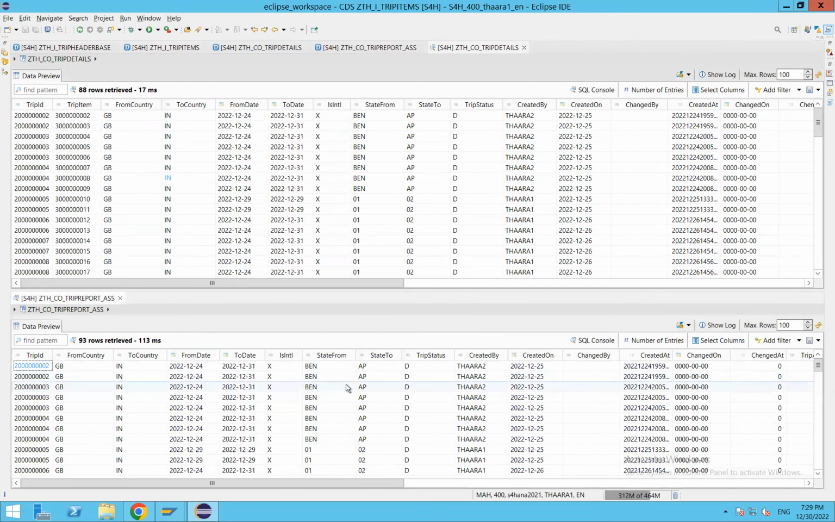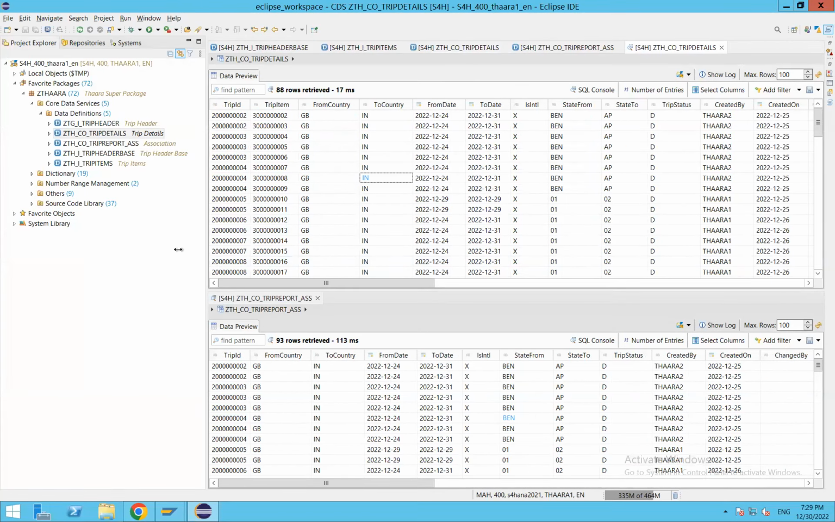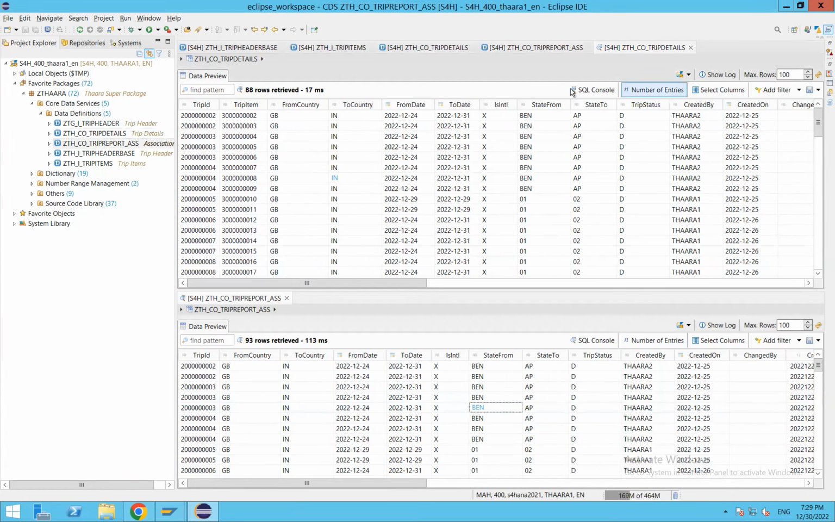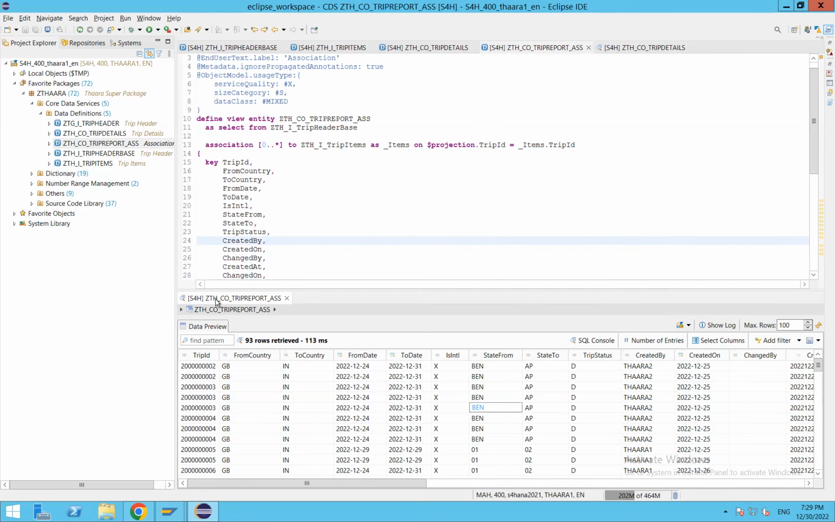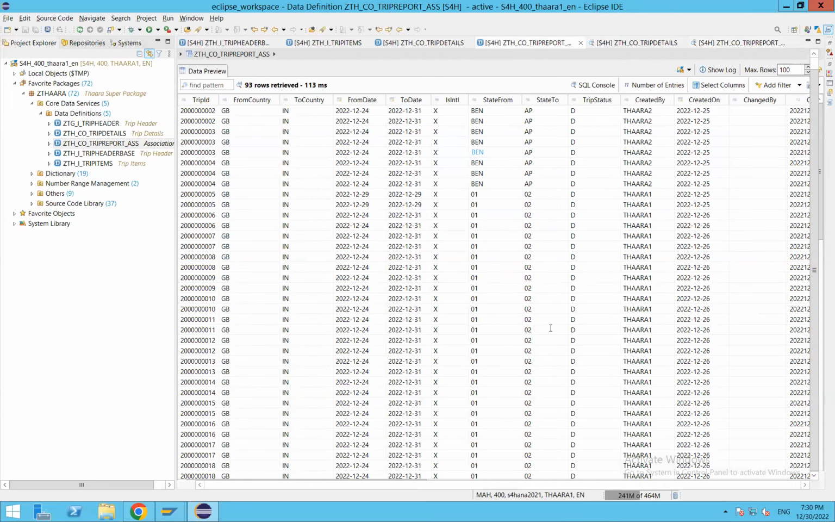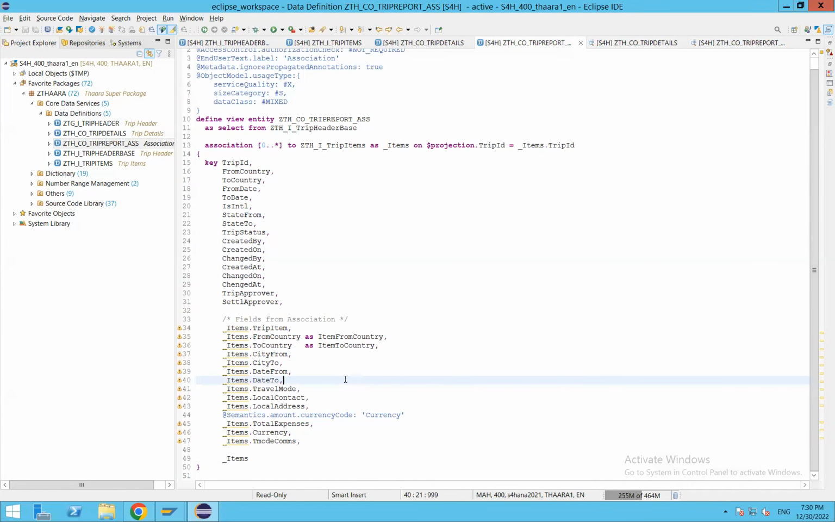And also we have some additional features for association. Associations are more helpful in terms of building UI applications and transactional applications, and these associations will not be called unless needed.